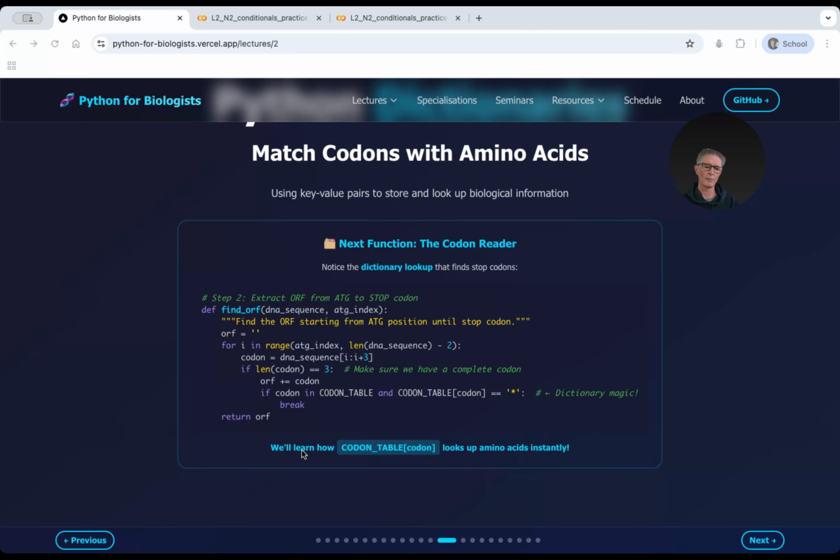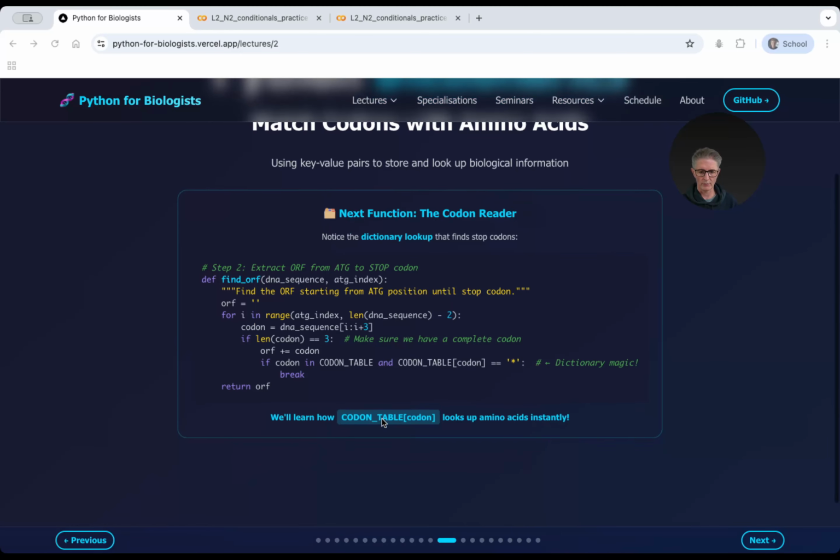And then in the next step, we can use again our codon table dictionary to perform the complete translation and generate the final result, which is the amino acid sequence we were looking for.